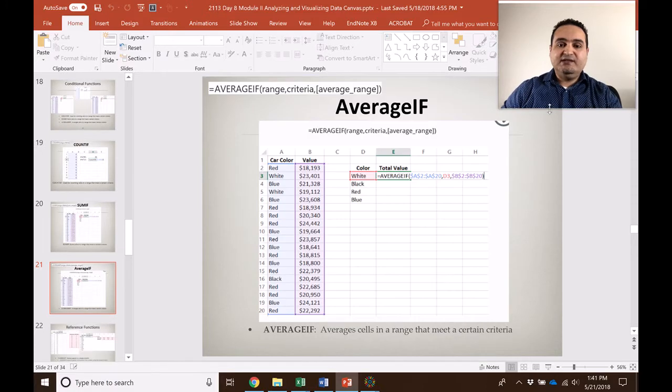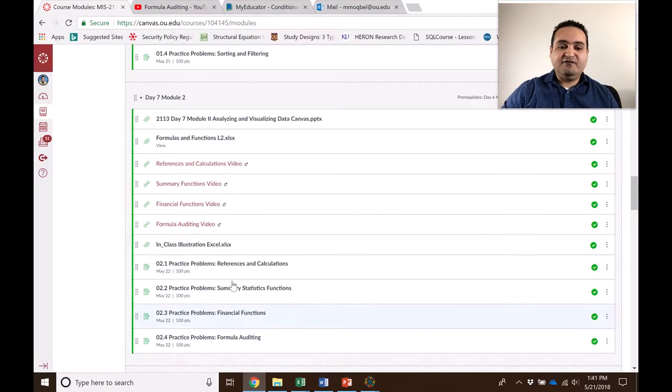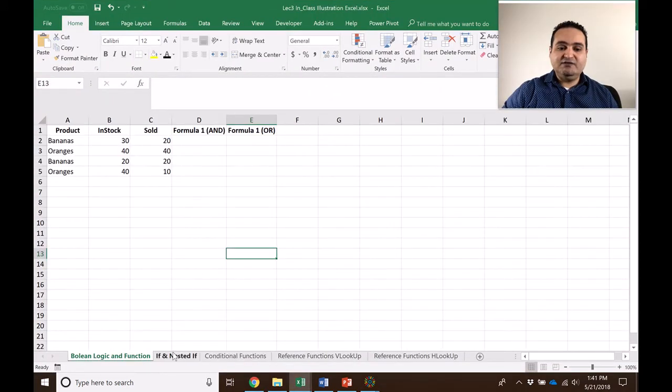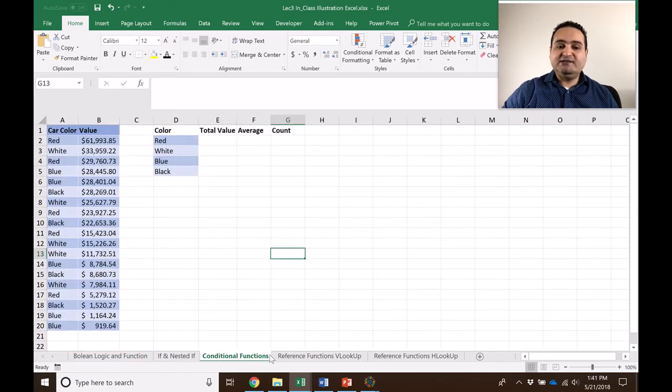To practice, I have provided to you a file here. I called it in-class illustration Excel. You can download this, and I already have it here for you, and it has different sheets that you can practice with. So let's practice with this one first. I have total value, meaning the sum if the color of the car is red, the average if the color of the car is red, and count if. So let's do all of them for all those colors.